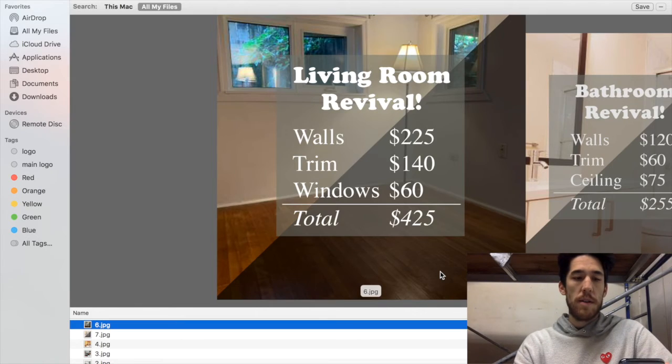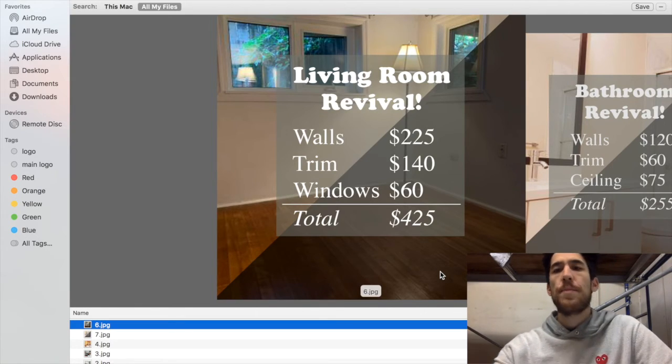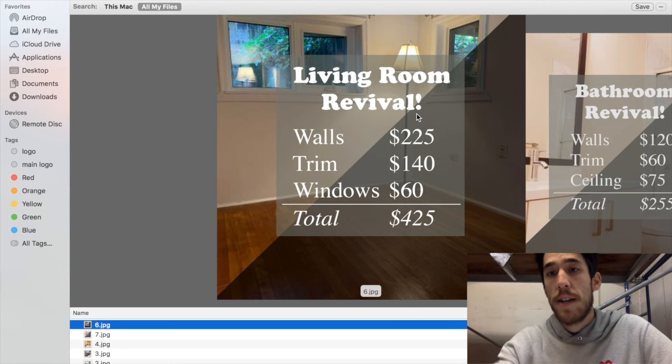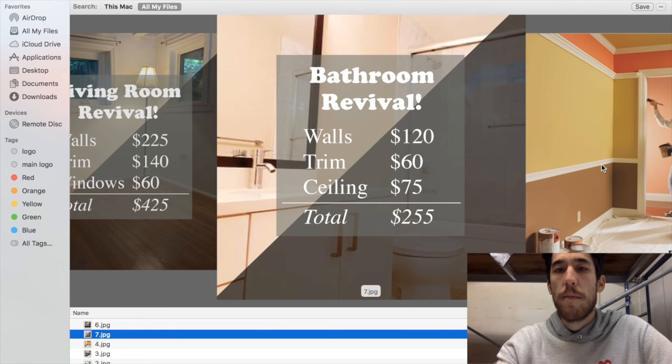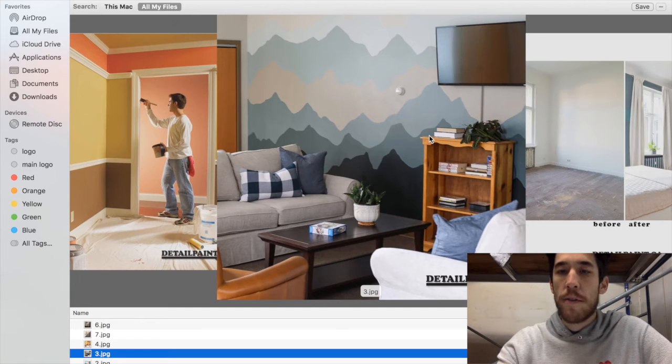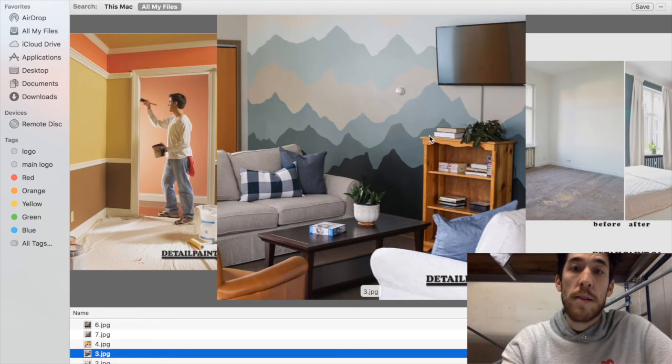Here on Instagram, basically I've just done an average size living room revival. This is going to be a really good ad, I think, showing off a price that I think is pretty good for the walls, trim, and windows. Again, this is just an average size. Got the same one for the bathroom. We got our logo here in the corner, this little painter person doing some good interior work. Again, all these pictures are not my own, but I am comfortable doing work with this quality, so I'm comfortable using these images for now.